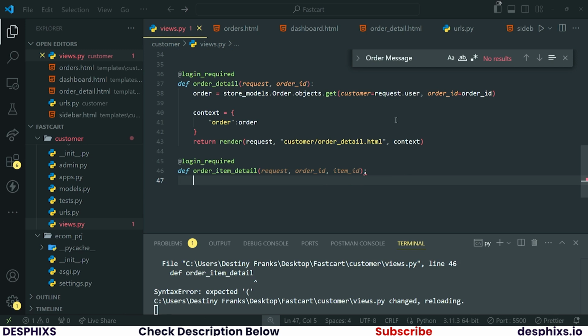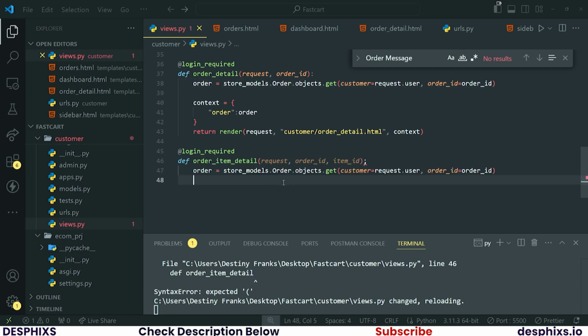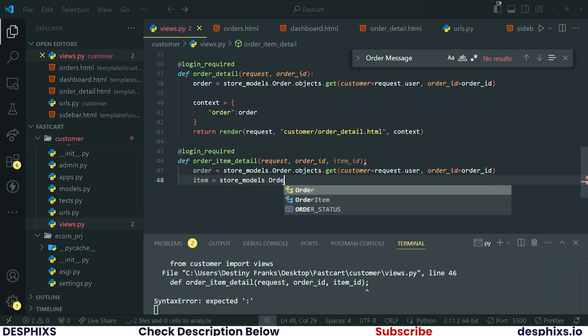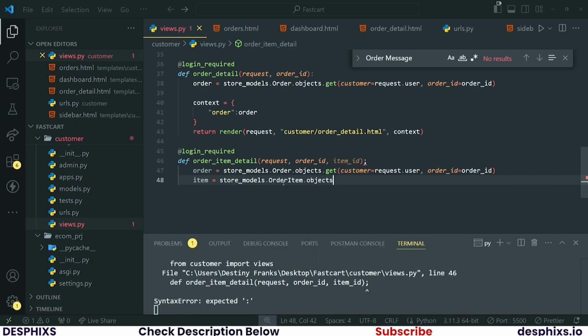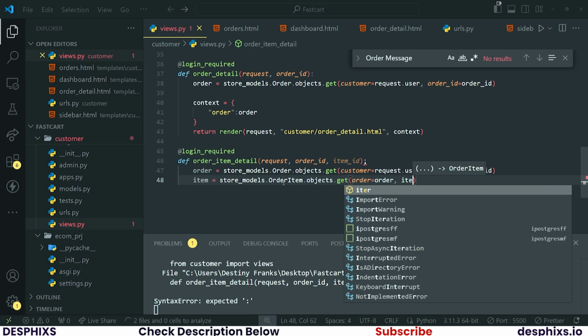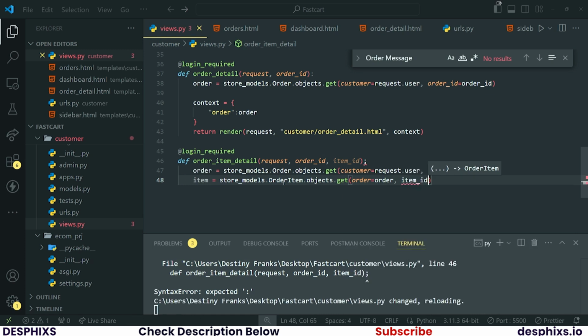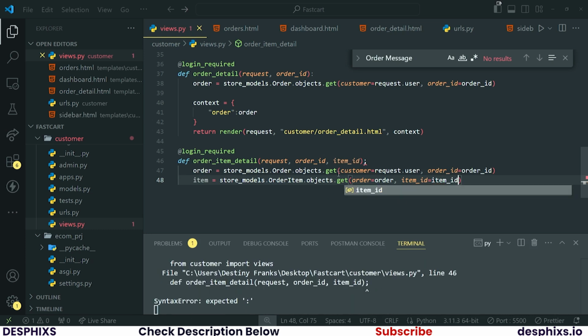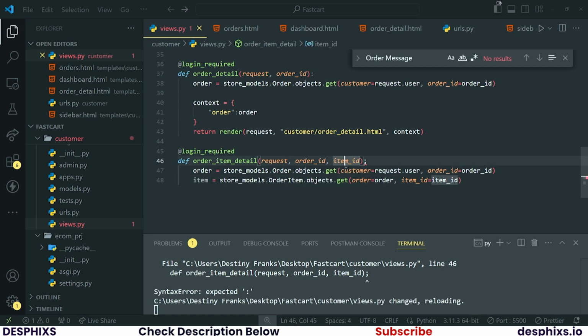The very first thing we want to do is fetch the particular order related to this. Then also fetch the item by saying store model dot order item dot objects dot get. We want to say order should be order, and item underscore ID should be item underscore ID. All right, that is everything we have. Let me save this again so it reruns my server for me.